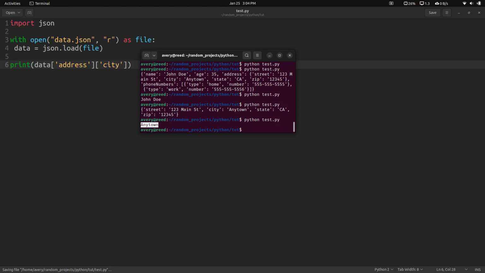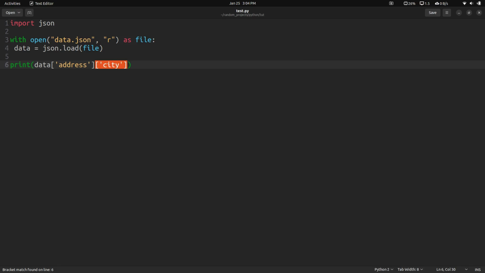And there, it's any town. So from the address, you get the city. As you can see, this is basically just a list within a list. Say you have n like that, and you have a list like that and like that. You can have 1, 2, 3, 4. So it's like a 2D list.